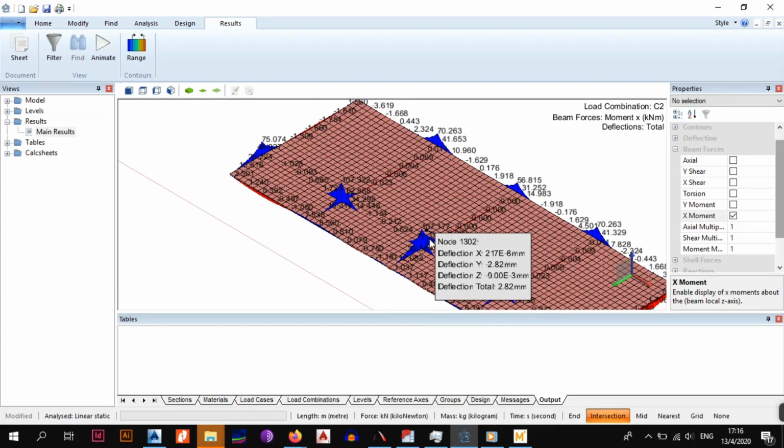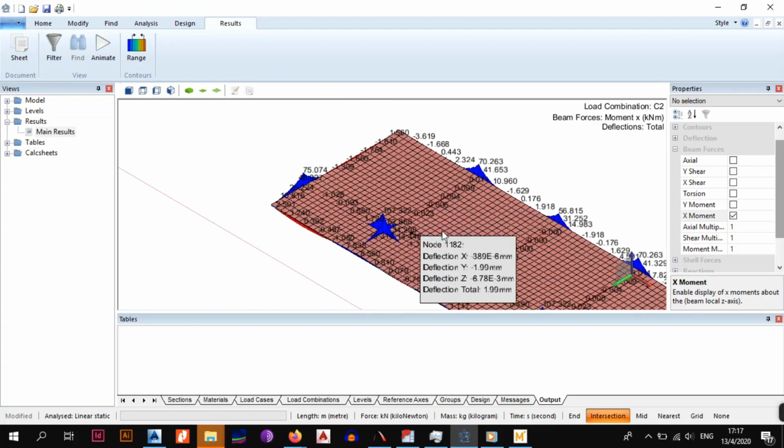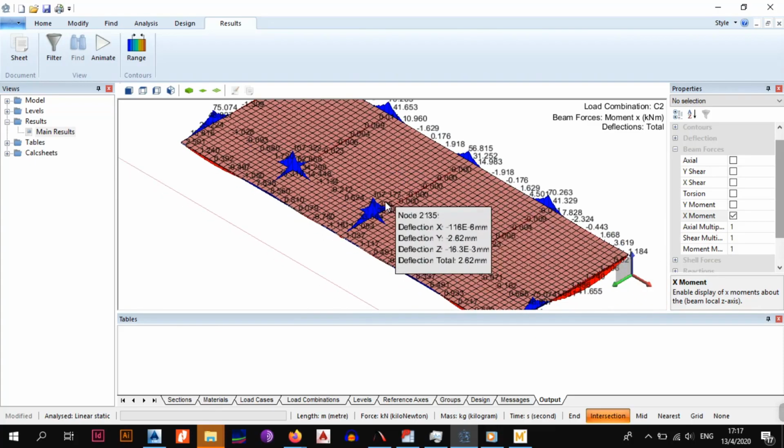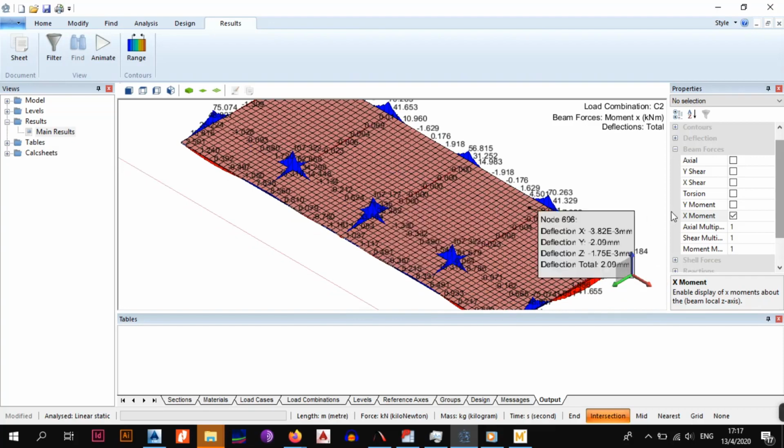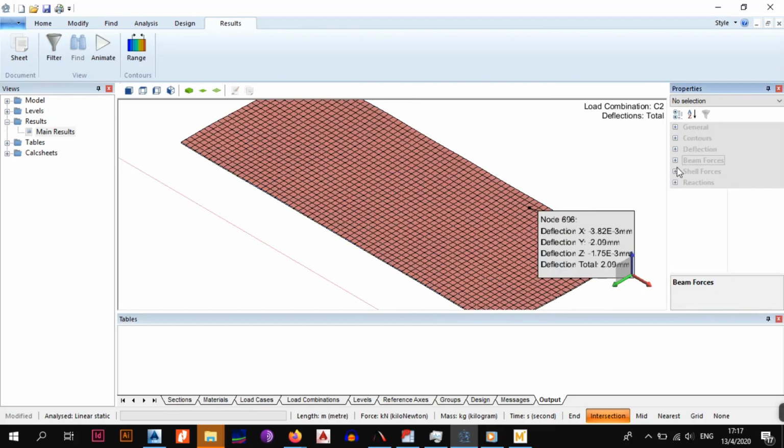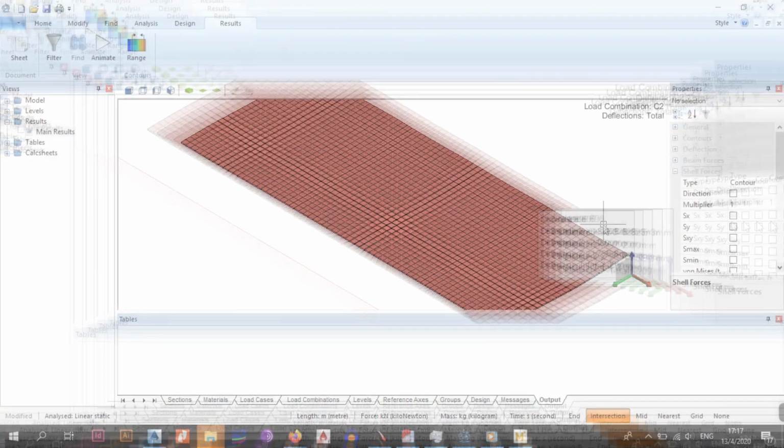If you can remember, I think the maximum moment we had was about 100 something when we were designing with the other method, and as you can see, we're already at 107 for this. But now we're not going to worry about these beam forces. The most important thing we need to worry about are our shell forces, which are the slab. Now let's start looking at these ones.